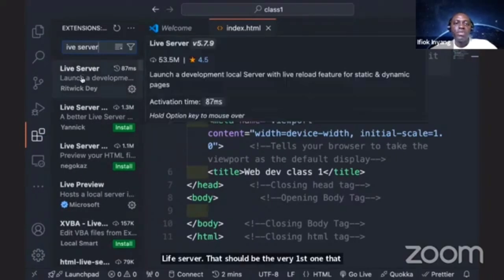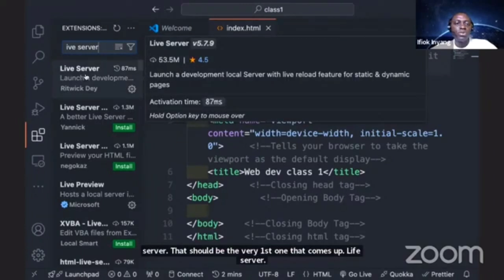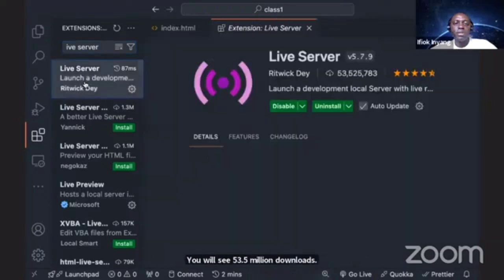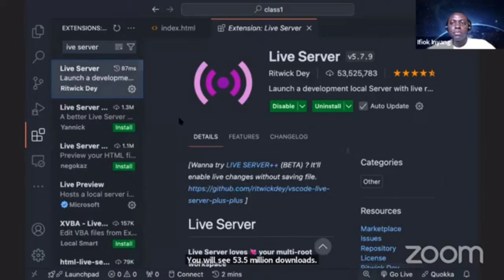Live Server. You see 53.5 million downloads. So you click on it. For those that are using a phone at the moment, of course, you don't need to install this. Just hold on and watch what we are doing. When we actually get started with the coding, you would proceed with us. So this live server, mine is already installed. It's telling me disable, but I don't want to disable it because I have it installed. Yours, if you don't have it installed, then you click on install.